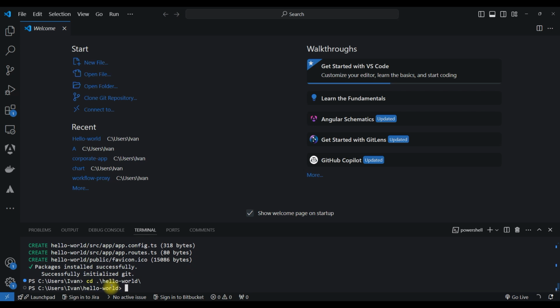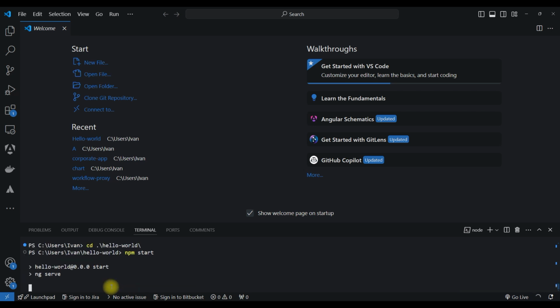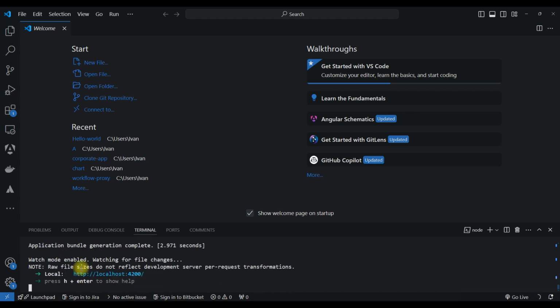and in this directory we should type npm start, which runs ng serve, and now we can open this path in our browser.